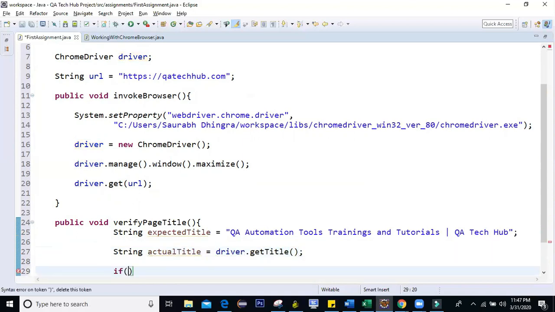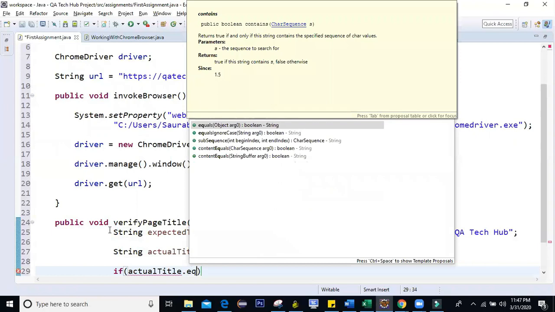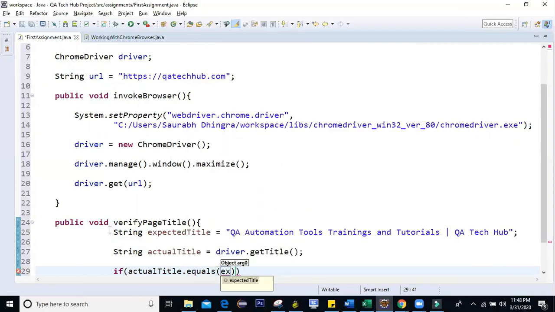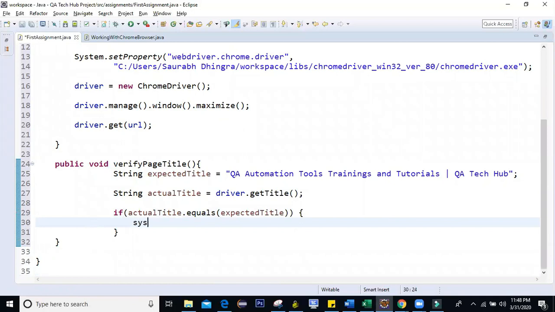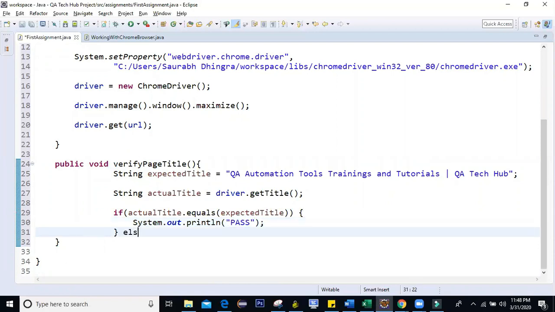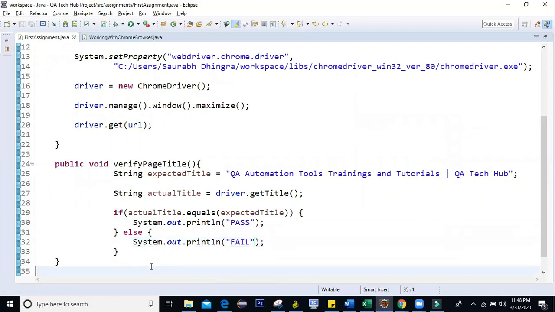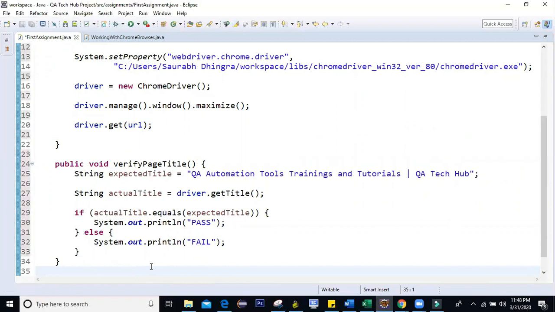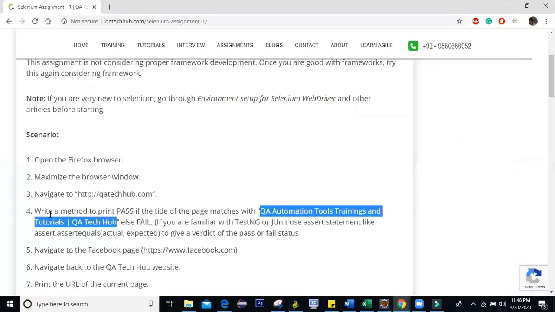And here I'll put one method that if my expected or actual title equals my expected title, then here you can say system.out.println print pass. Else if it does not match it, then you can simply print fail, right? I've just formatted it with the shortcut Shift Control F. Okay, so this was my next step, right?